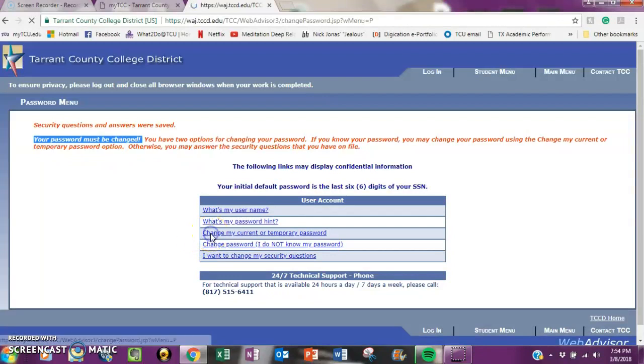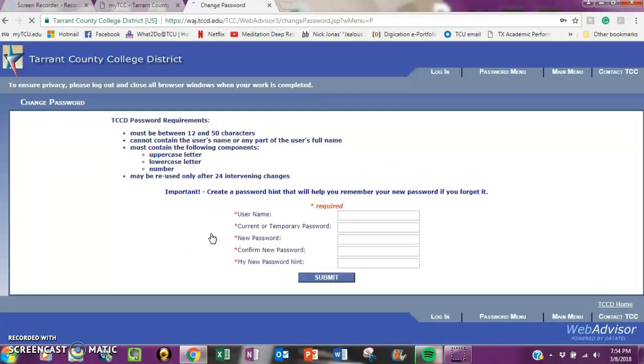So just click that. Oh, and by the way, if you don't have a social security number, your initial password is going to be the last 6 numbers of your TCC ID number. So that's your first password if you don't have a social security number. Okay, so we're back to changing a password.